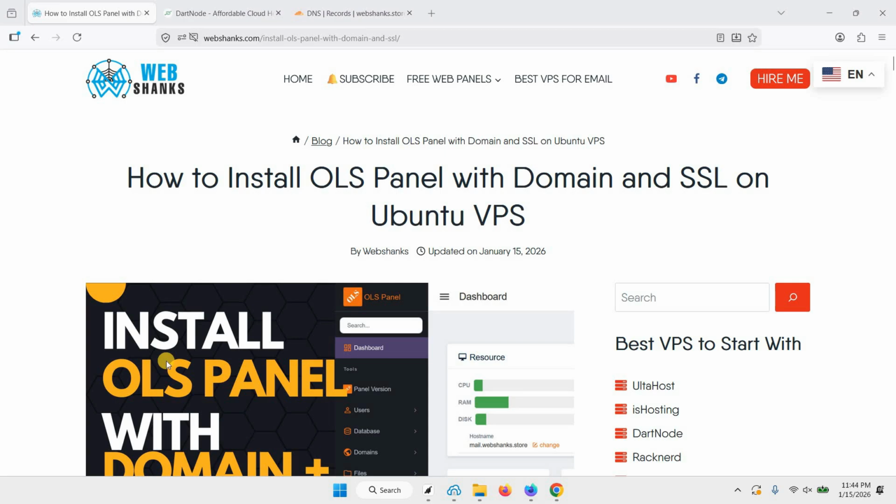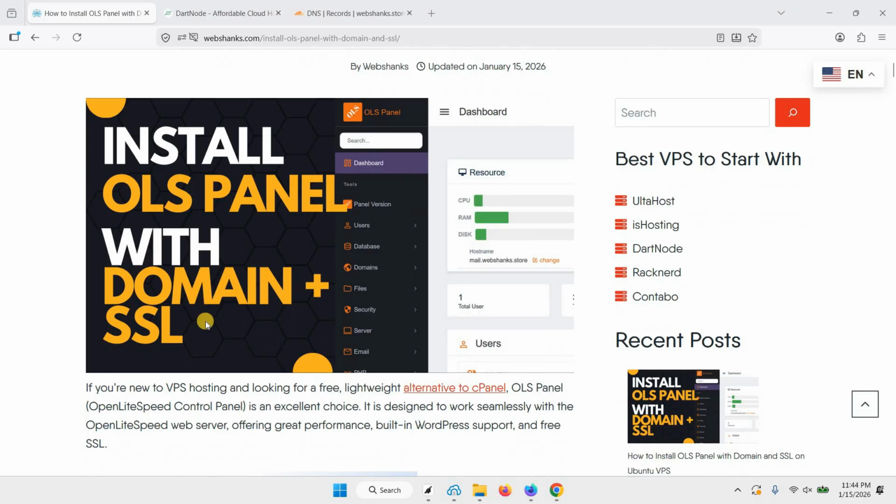What's up guys? Today I'll show you how to install OLS Panel with domain plus SSL on our Ubuntu VPS. OLS Panel is a free cPanel alternative and it has OpenLiteSpeed as its web server. So if you want to host web applications that need a web server, you might want to install OLS Panel, and OLS Panel is another alternative to CyberPanel. So let's get started.